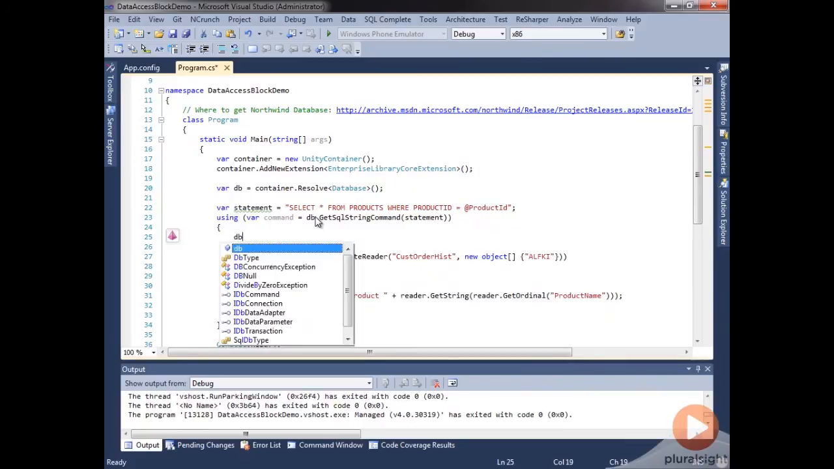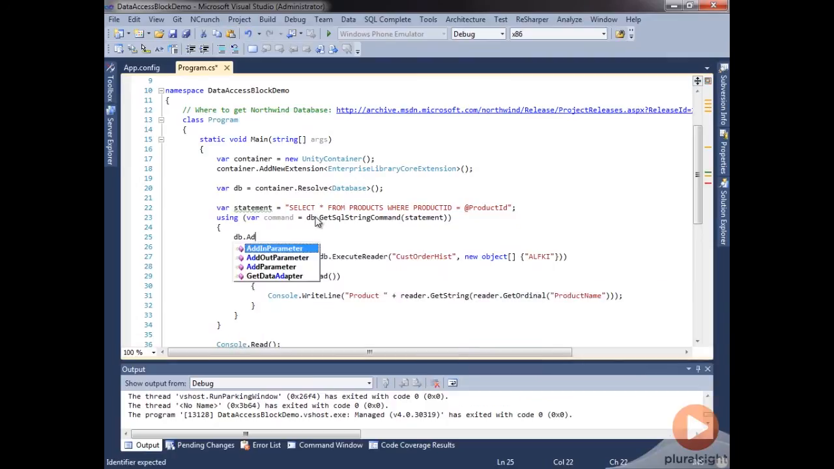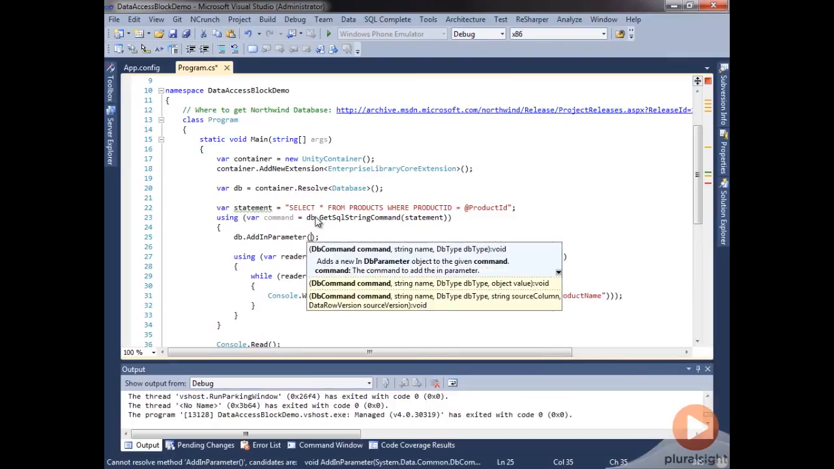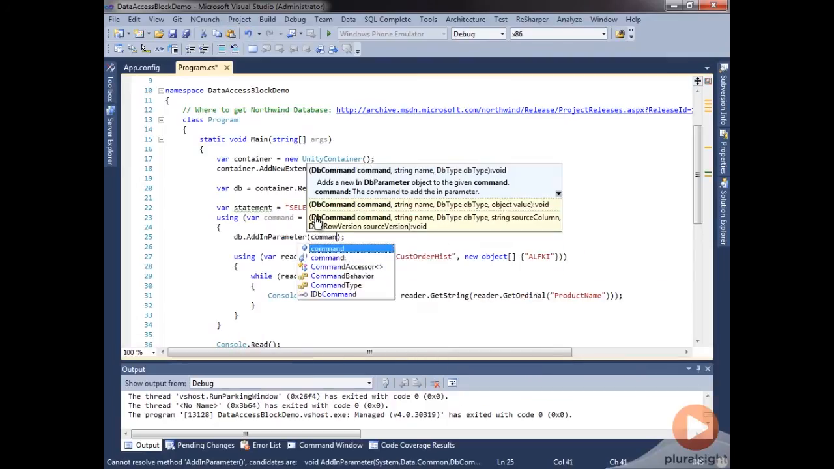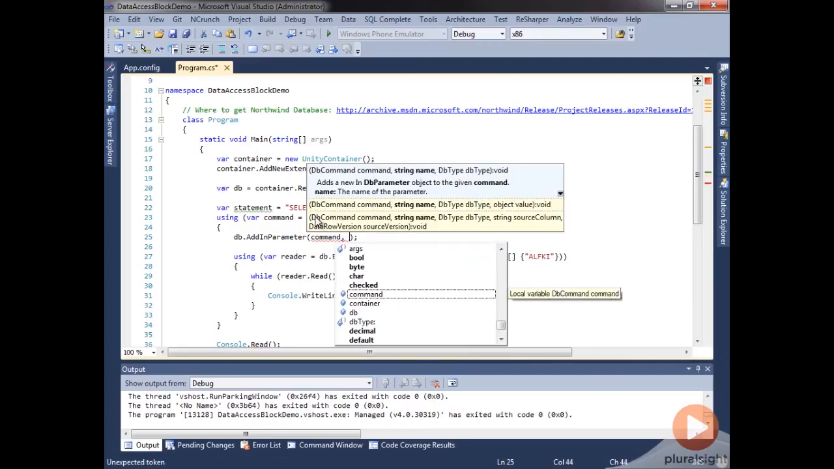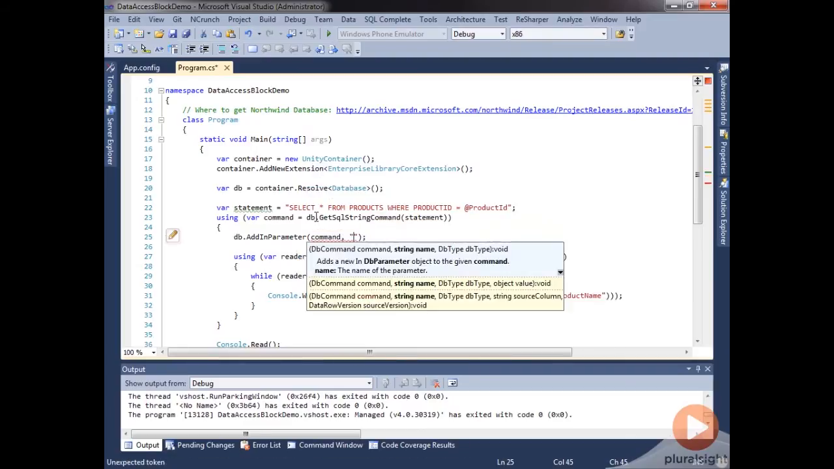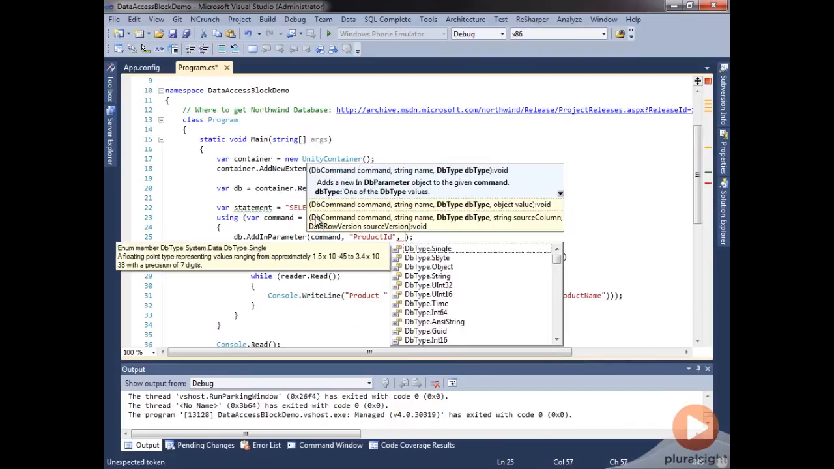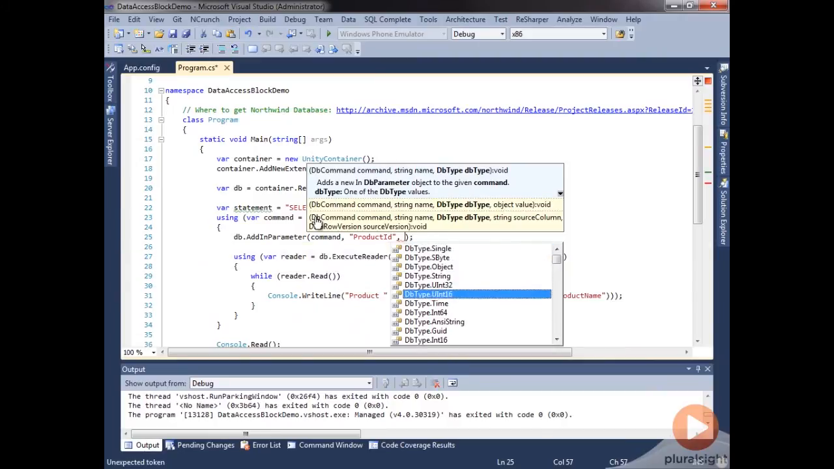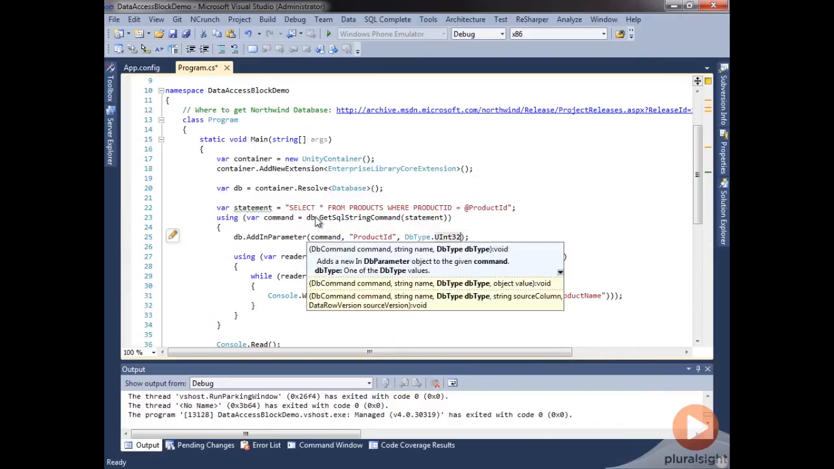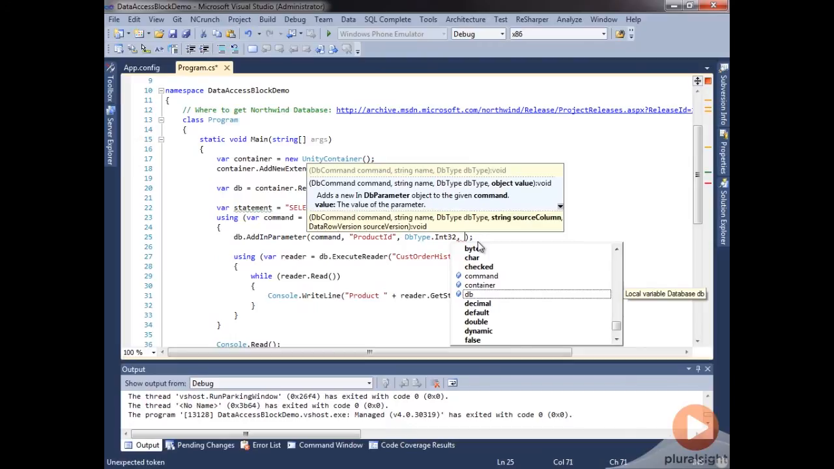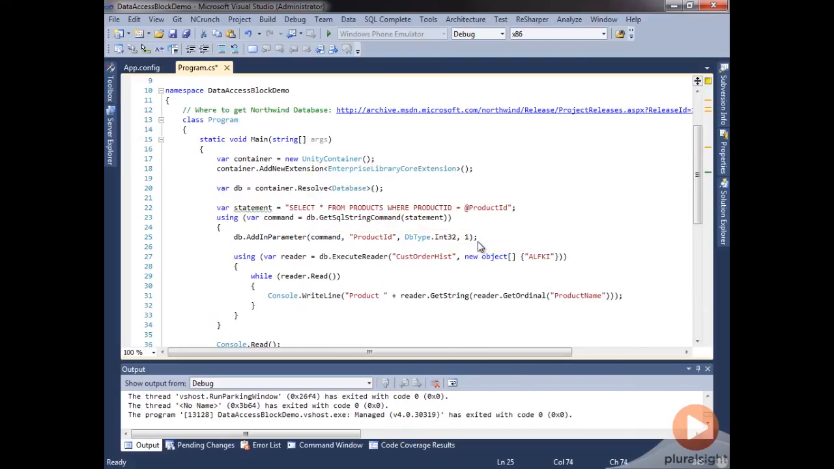So then we'll just go ahead and call on our db AddInParameter, and we'll specify the command that we're going to add the parameter to. Then we'll specify what the name of the parameter is, which is product ID. We don't need the at sign here. And then the type. In this case, this is an Int32. And then the value that we want to put in here, let's go ahead and put in a value of 1. So we'll get product ID 1.